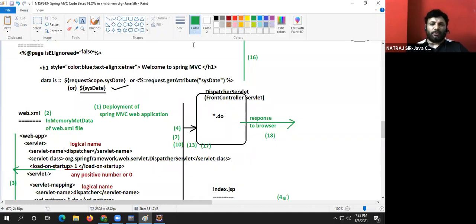This is the code based flow. Did you get some more clarity today? Yesterday it was diagram boxes; today I am trying to reflect the same thing through code. This is called code based flow. Tell me, what do you like, code based flow or diagram based flow?